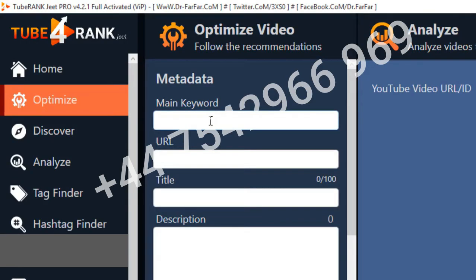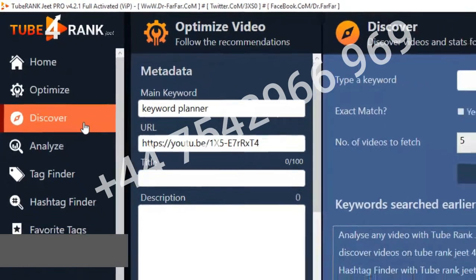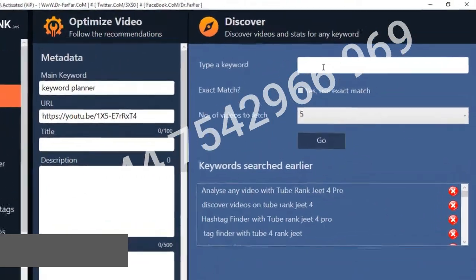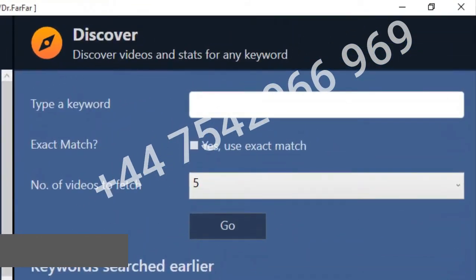Write your main keyword over here, like I write keyword planner. Enter your URL of video. Now for title, click on discover and place this keyword over here. Now click on go.